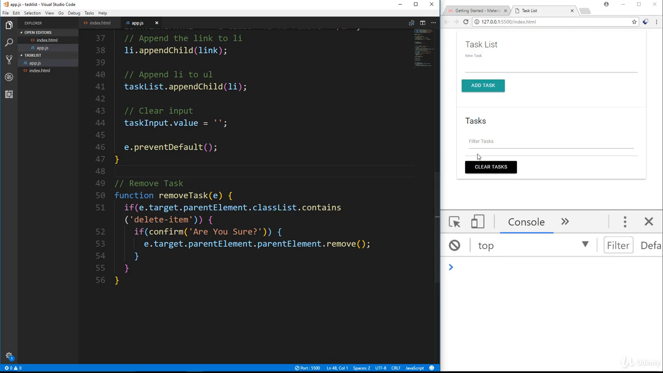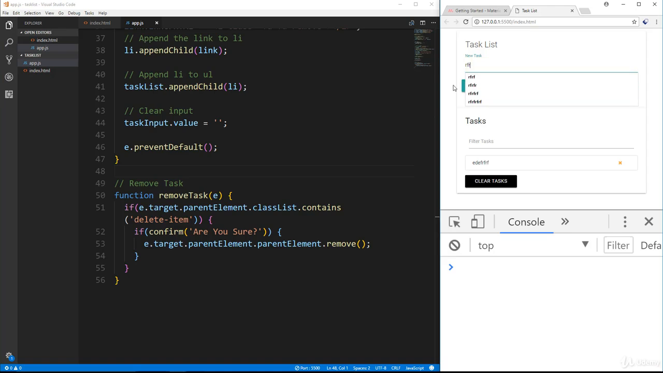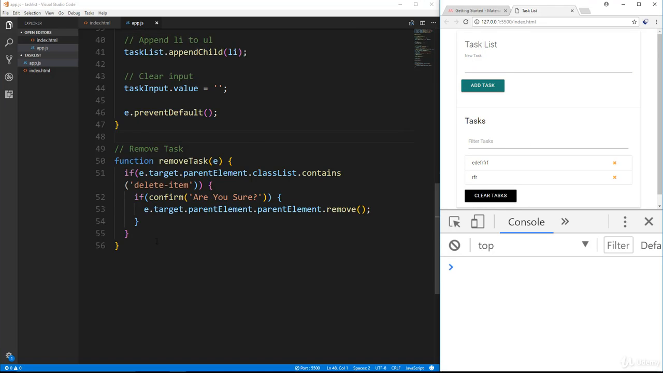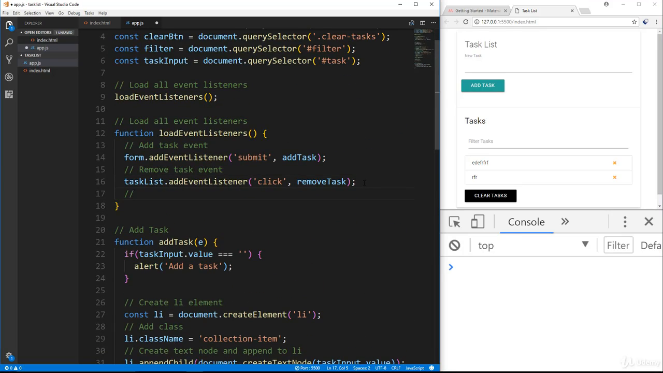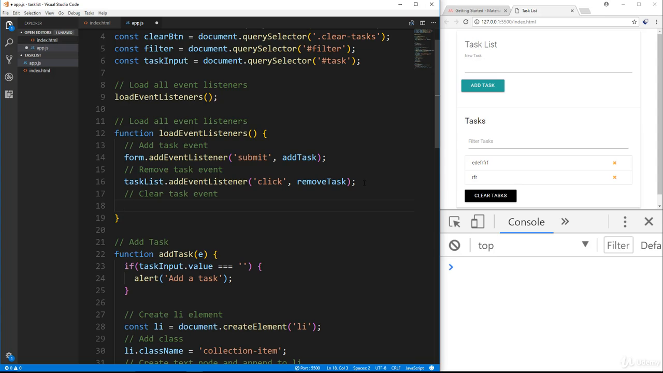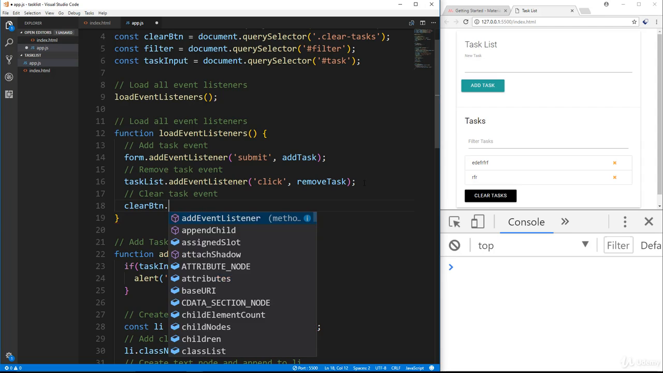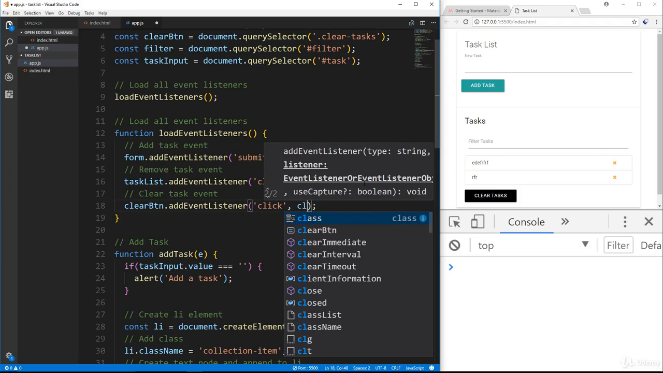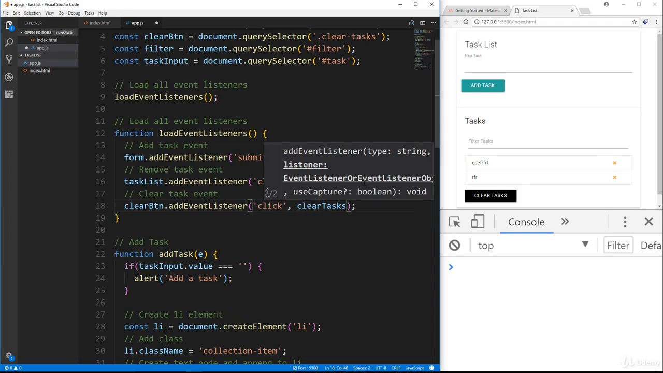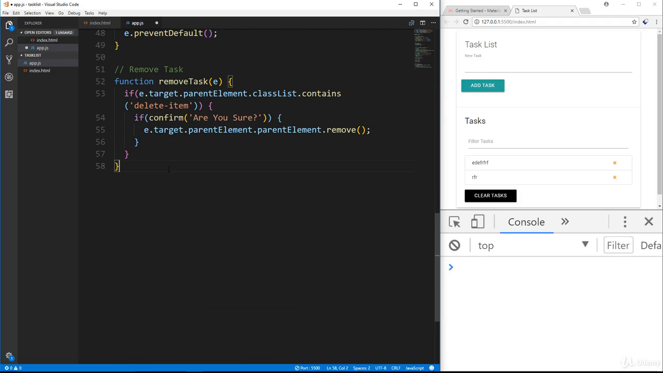Now let's do the clear task button. Okay, so if we have a bunch of tasks, we want to be able to click clear tasks and have them all go away. So we're going to need another event listener for this. Let's go up above to load event listeners, and let's say clear task event. So we're going to take that clear btn that we defined and call add event listener, click, and then it's going to call clear tasks. All right, we'll go down here and create the function.